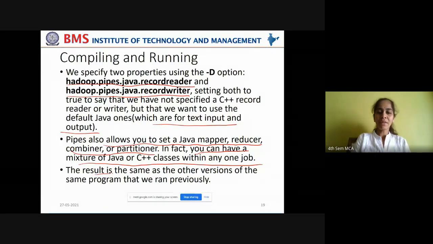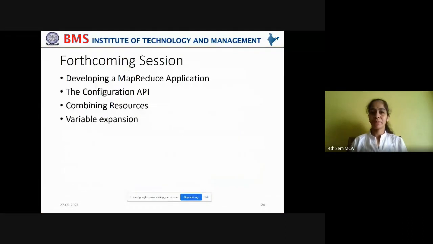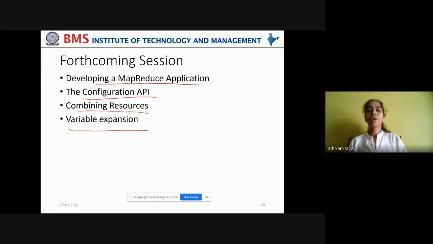Okay, so the result is the same as the other versions of the same program that we ran previously. Whether we use Java, C++, or a combination of Java and C++, the result will be the same as your previous version, which we wrote only in Java. In the coming sessions, we are going to develop a MapReduce application, check how the configuration API works, combine resources, and see how to perform variable expansion.